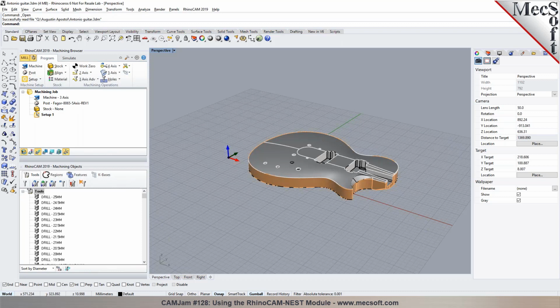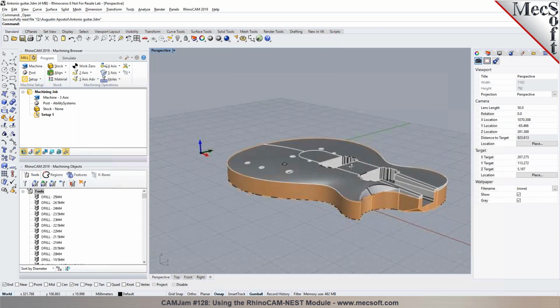Okay, so when you load the part and define the units, RhinoCAM will be automatically set to those units. So whether you work in inches or in millimeters, these are the two units you'll be able to work with in RhinoCAM.